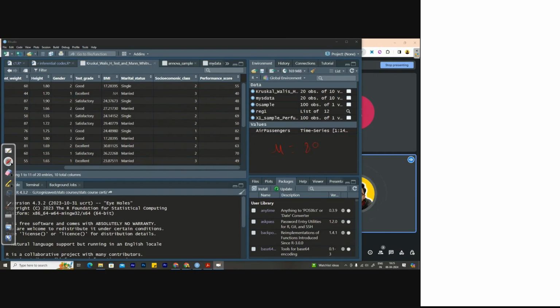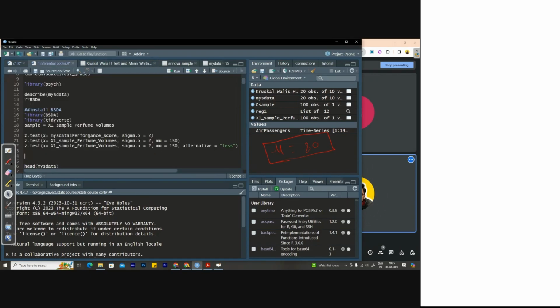Now again I am running a separate research to confirm whether the average performance score has remained the same, or it has significantly changed from what was concluded earlier. So for that, assuming my distribution to be normal, I'll be using a z test. For the z test, this is how we run the formula in R.